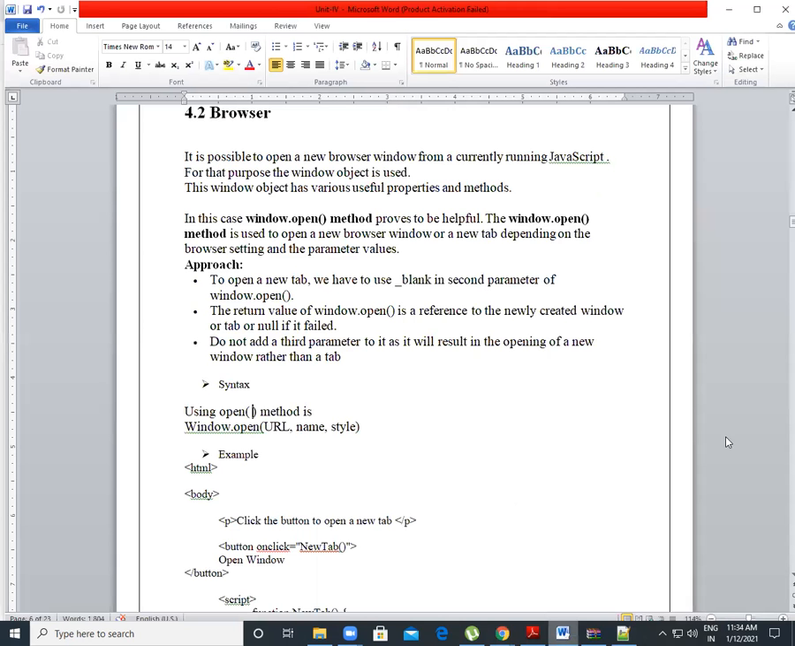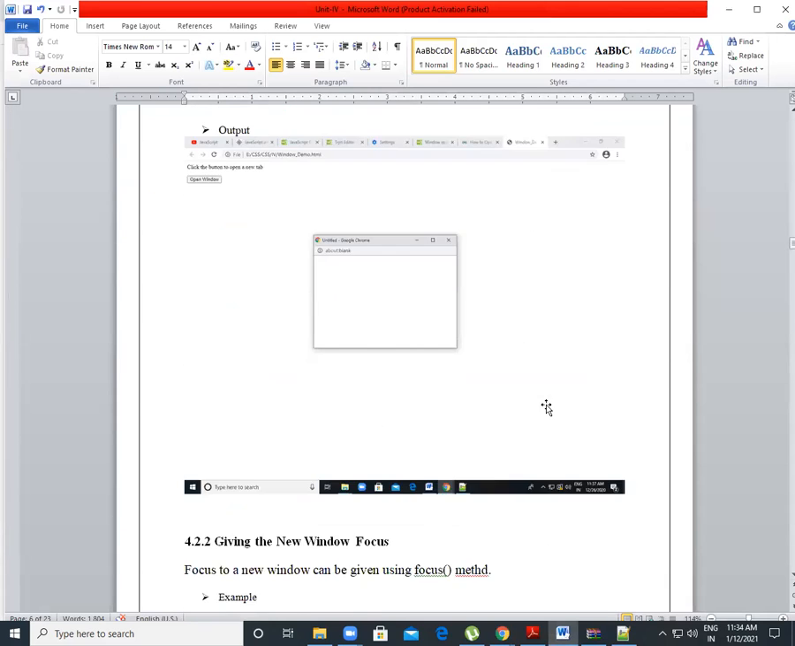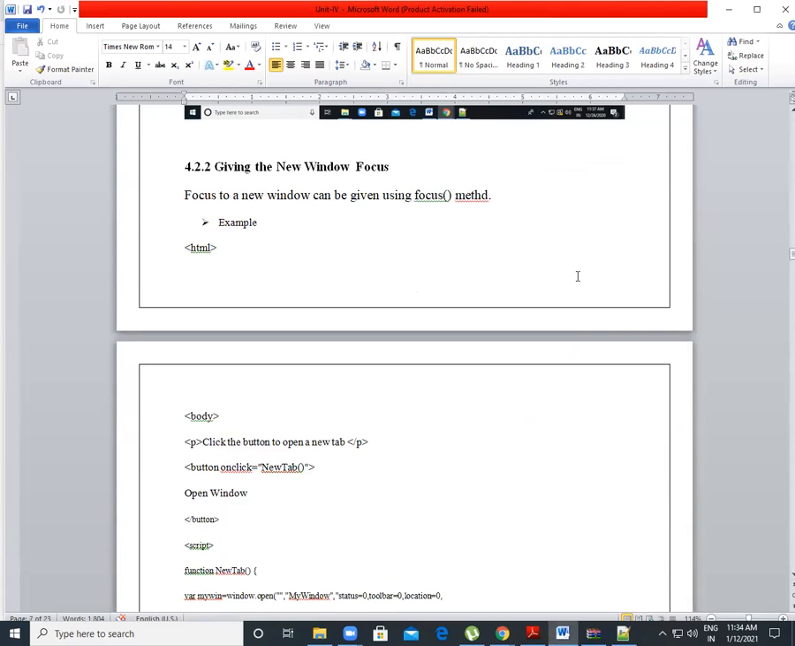Let's move on to our next point. The next point is give the new window focus. What does the focus function do? For using the focus function, we are focusing on that part, or we can say we focused our new window, correct? So let's use this focus method in our program and find out what it gives us.